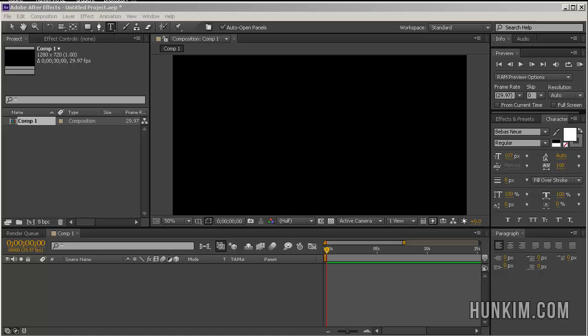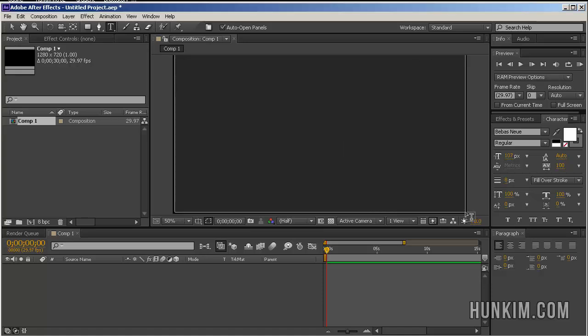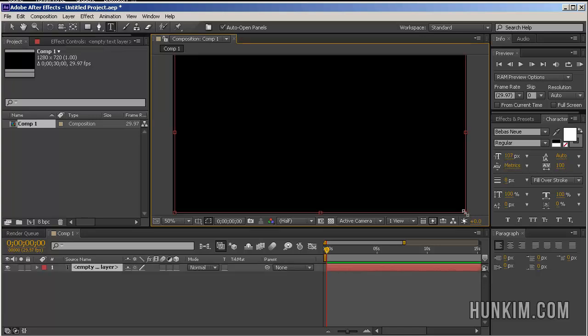Let's center and customize some text in After Effects CS6. Within your composition window, we're going to click on the letter T, which is the horizontal type tool, or you can press Control T. I'm going to click on the top left corner and drag out the entire size of my window.